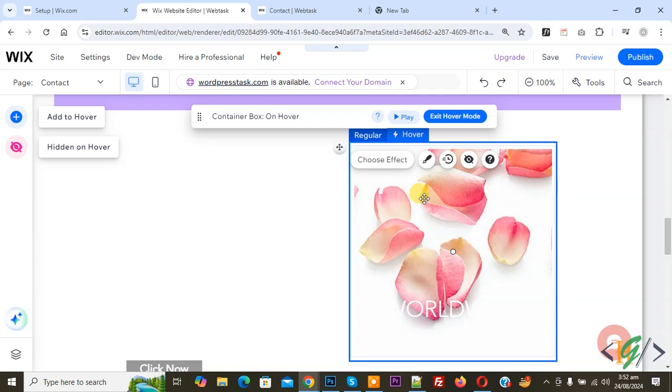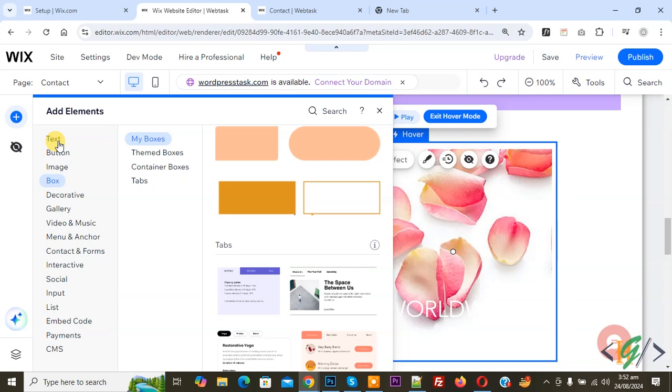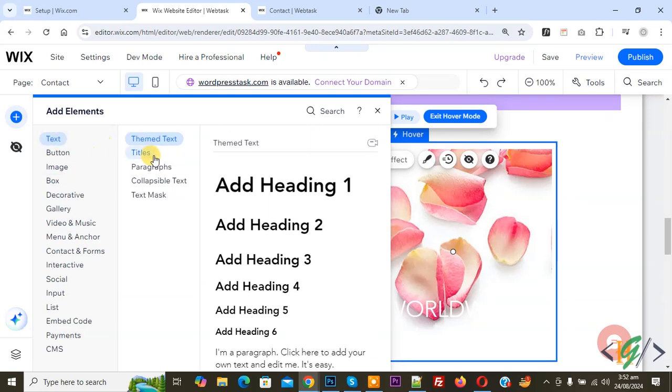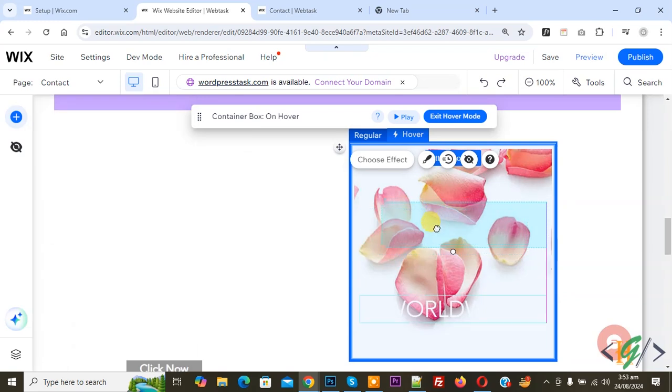So the regular image shows in both sections, Regular and Hover, but you see the text is white. If you want you can change the color. So we are going to add text and a button also. On the left side you see Add to Hover, the plus icon, so click on it. Now you see Button or Text, so hover on Text, and then you see Paragraph. Now drag and drop here like this, so you can set the alignment according to your requirement.